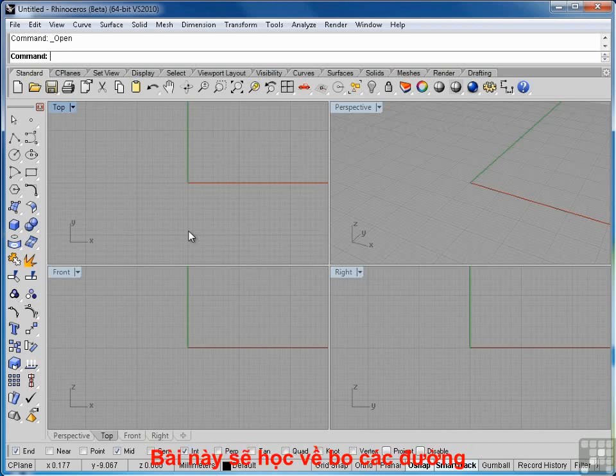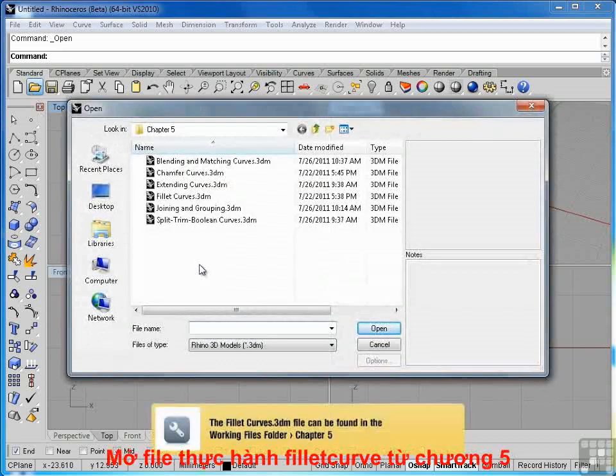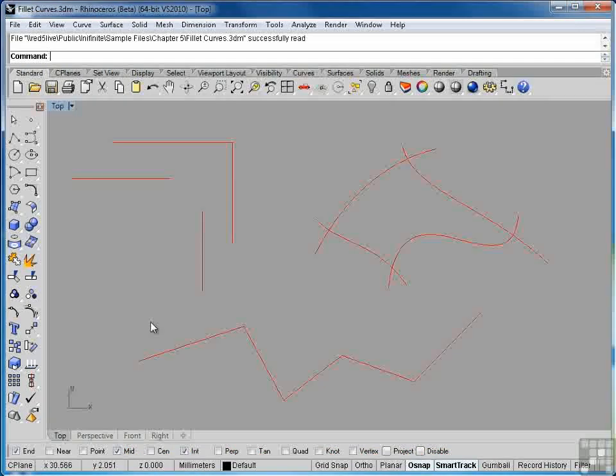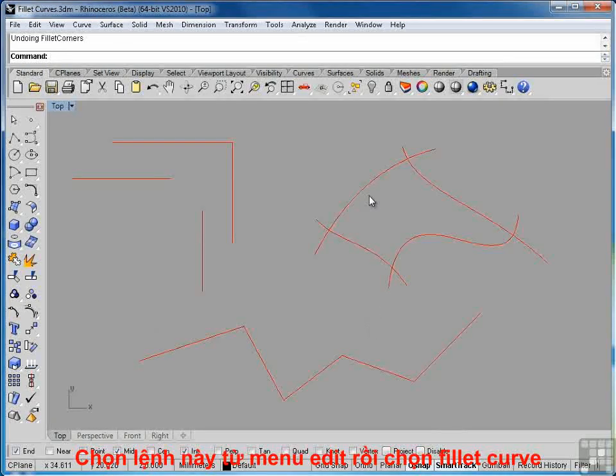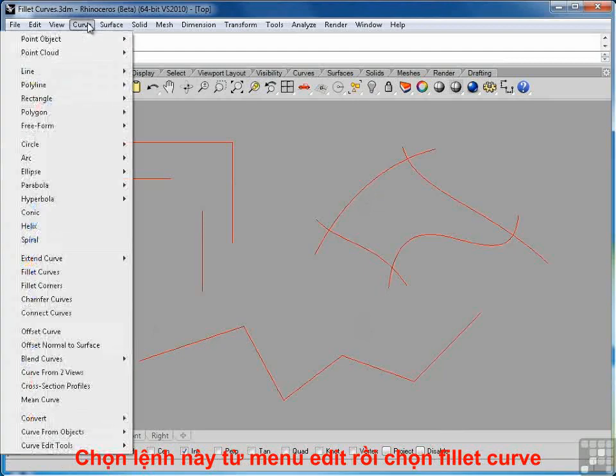We're going to look at filleting curves. The word filleting is nothing more than a fancy way of saying applying a radius to a curve. If you'd like to follow along, I'm going to be working on the Fillet Curves file in your Chapter 5 Working Files menu. You'll find the Fillet Curve command under the Curve menu, Fillet Curves.